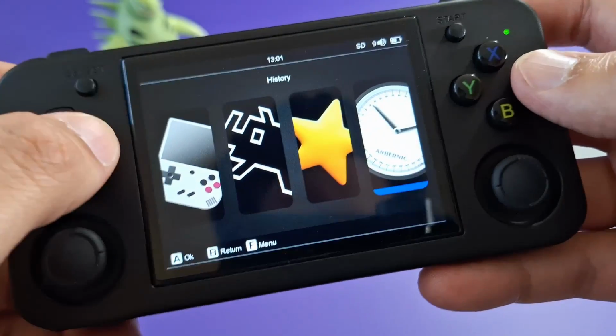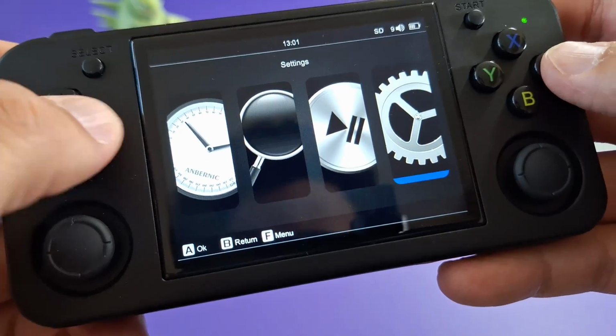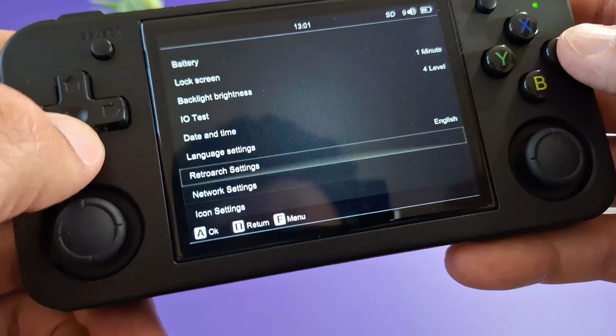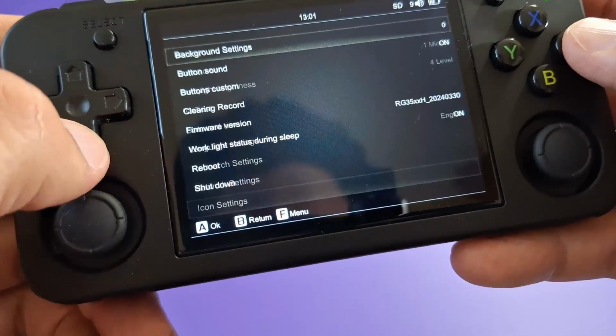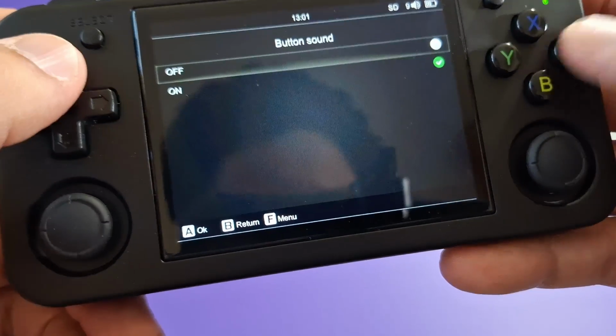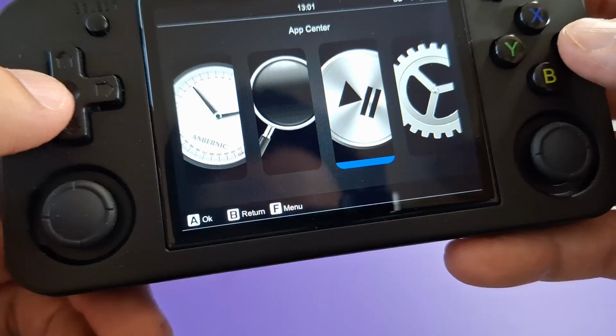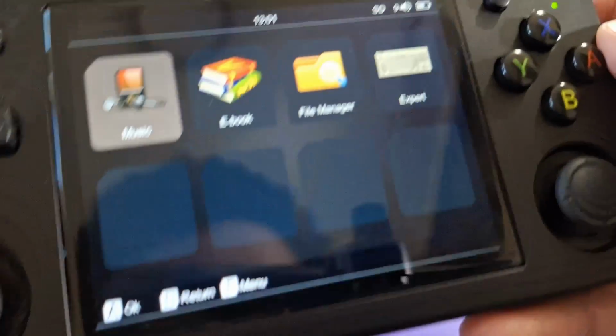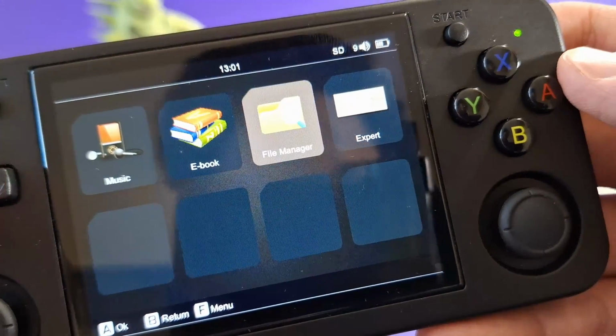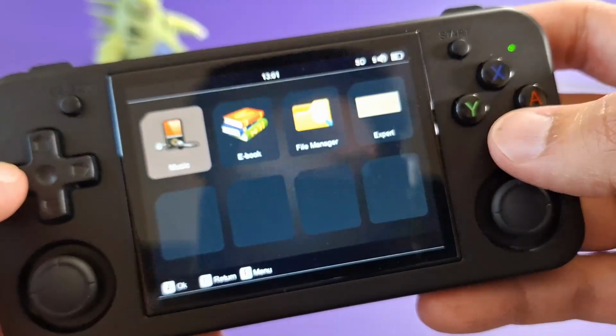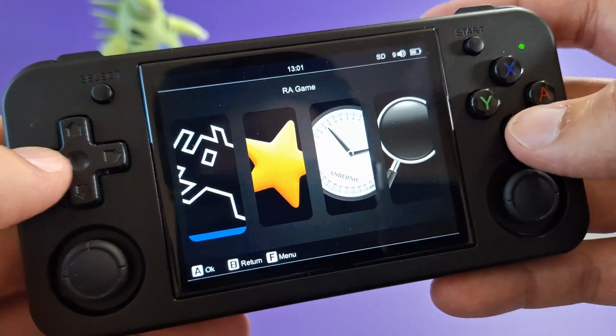And then also, if these noises bother you, you can go ahead into here and turn off button sound. And now that'll be quiet for you. There's also an app sensor here. You have a music player, ebook reader, file manager, and expert mode, which is really nice.